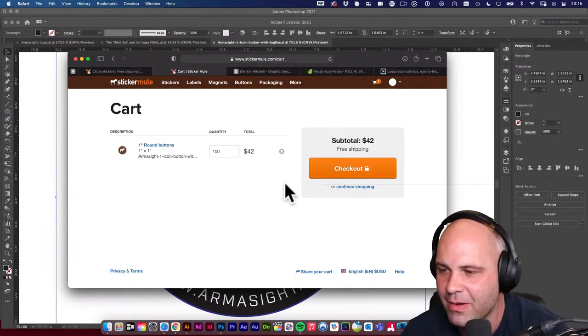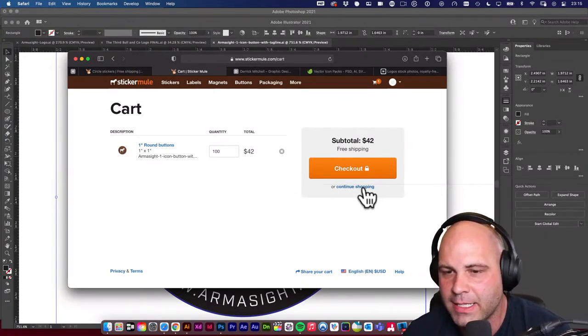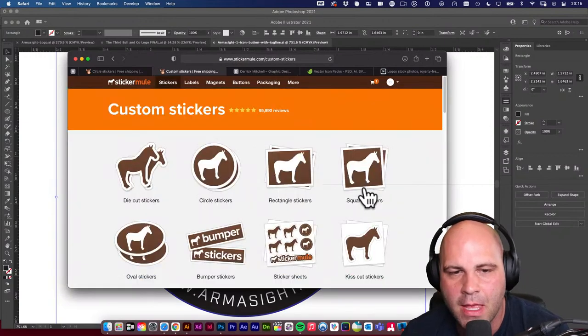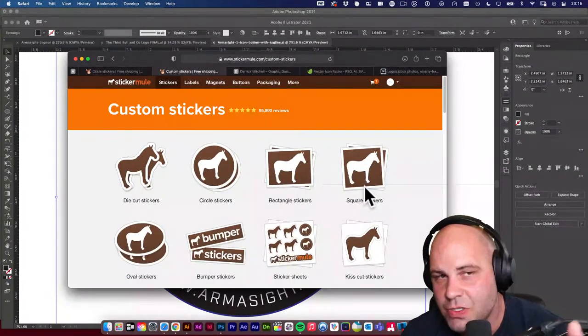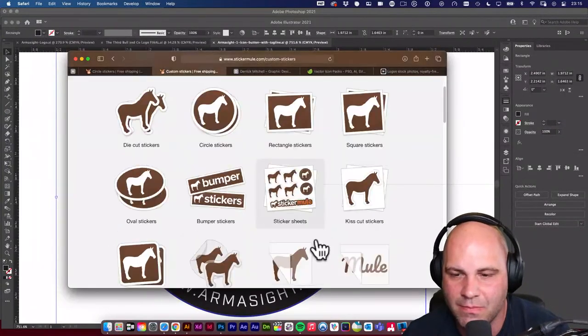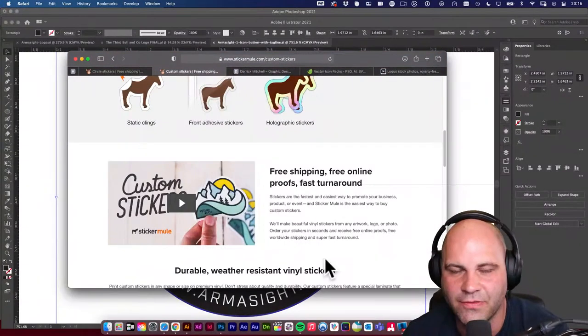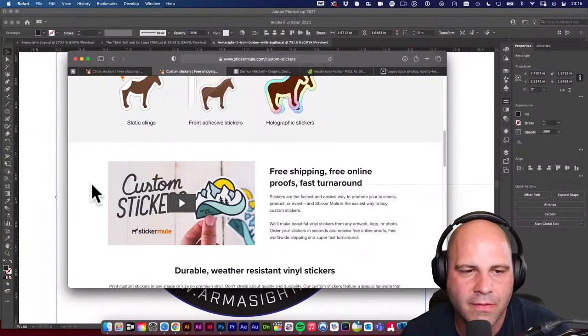Now, I highly recommend if you're working with Sticker Mule, instead of just checking out right here, go back to continue shopping, okay? And then add something else to the cart, because as soon as you do, you're gonna get a multiple item discount, and you might even get some, what do they call it? Some hot sauce for free. Super cool. All right, so let's keep making stuff.